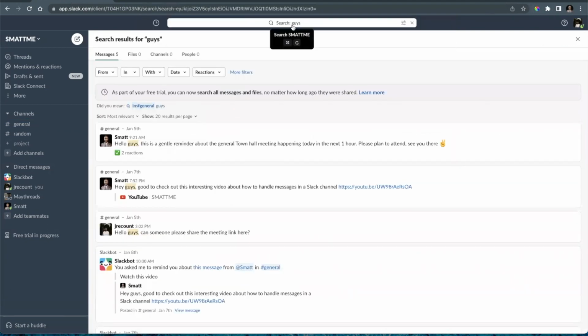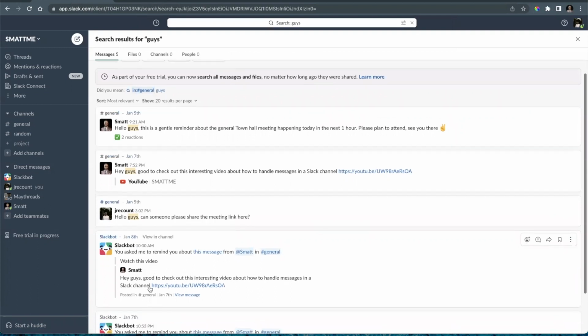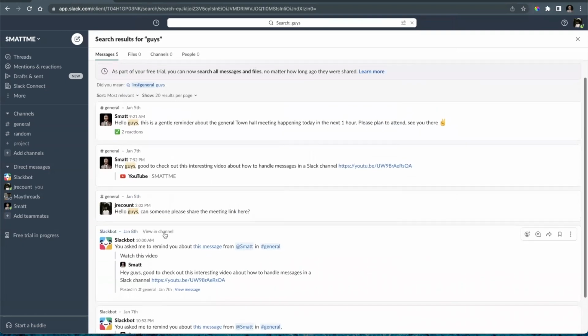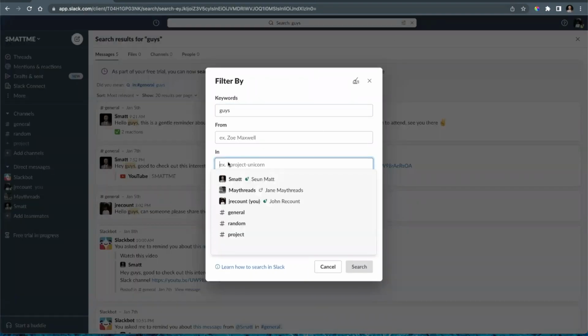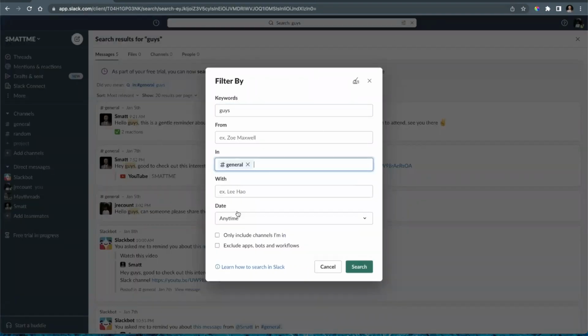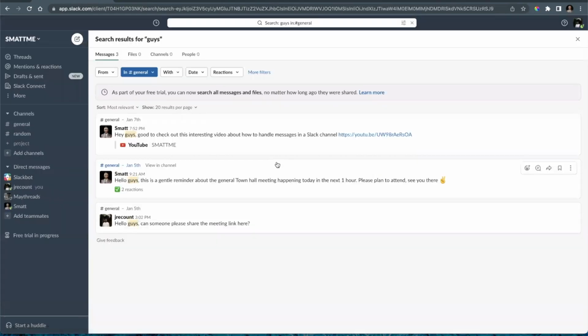Now, typing in the search bar is going to return results from the channel, as well as, you can see, even from Slack bot as well, containing the word guys that we have searched. But what we want to do is filter further to limit the search results to just the general channel. And the way we are going to do that is to come to the filter button here. We are going to come to the in here, and we are going to say general, and then we select search.